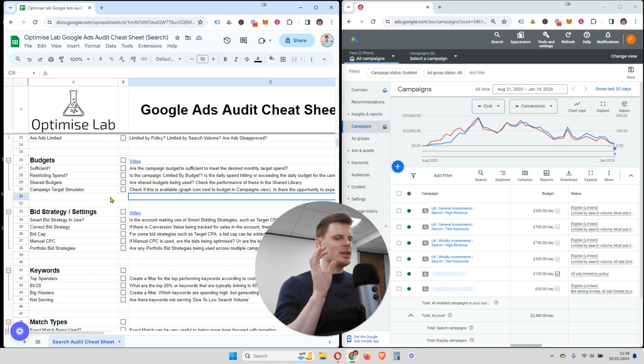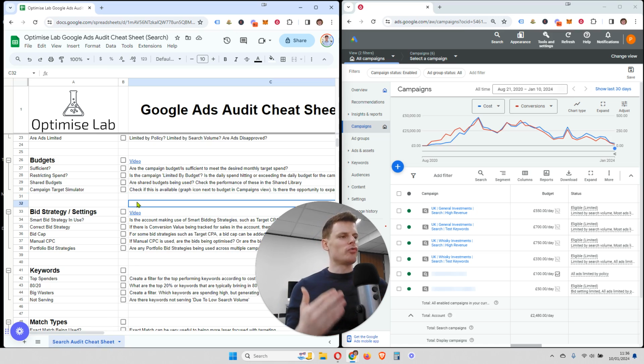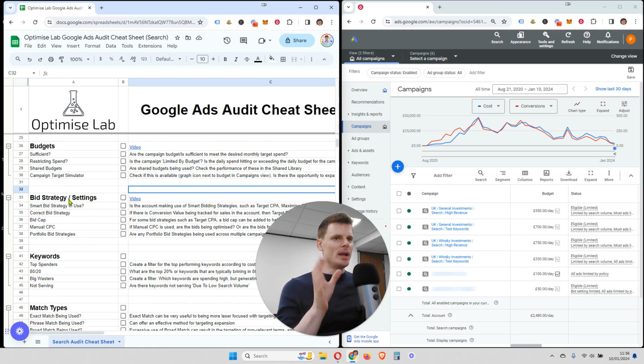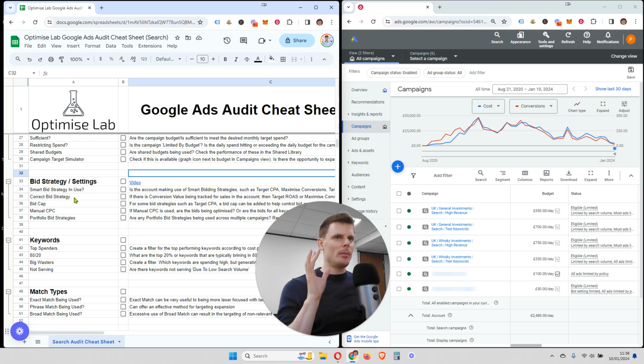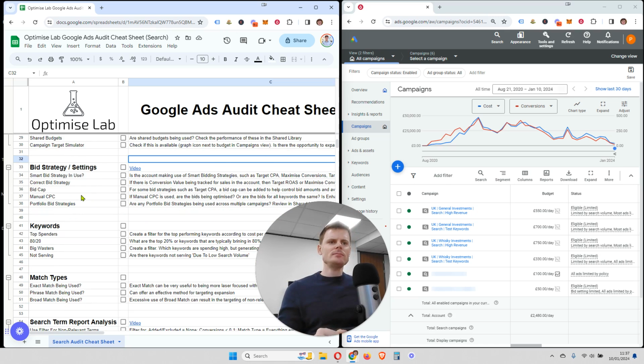Just to mention also, this sheet is for search campaigns only. Most accounts are running search campaigns, so I may also create such a sheet for display campaigns, performance max, etc. But this is a lot to work with just for search. So there's a section on bidding and bid strategies and settings that are very, very influential on campaigns. So that's important to look at. That's quite high up in this audit document.